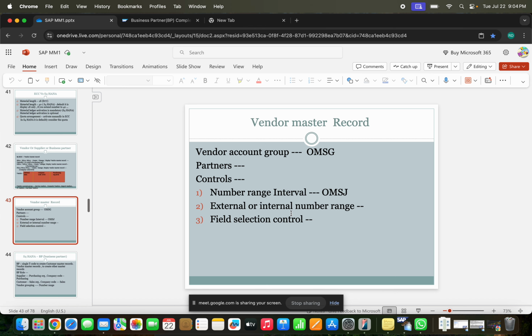Okay, now let's see the next control, which was the one-time account. So what is the use of this one-time account?